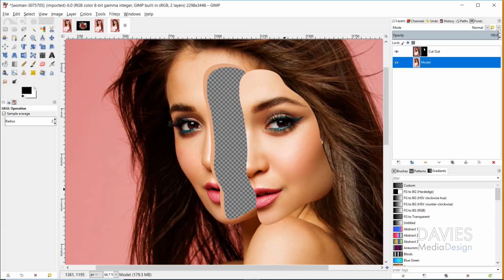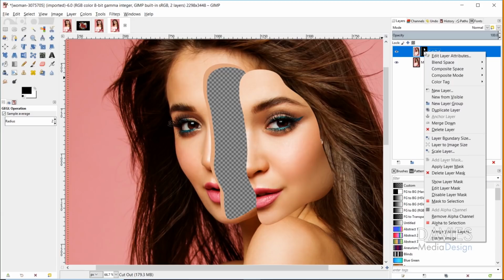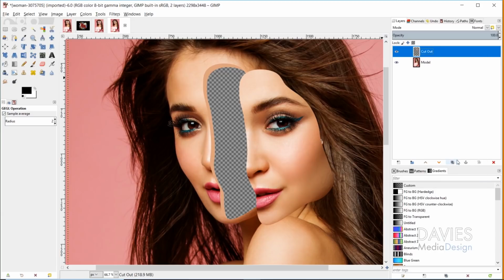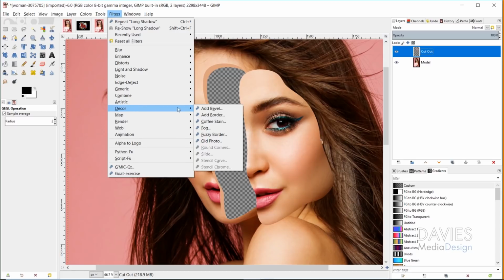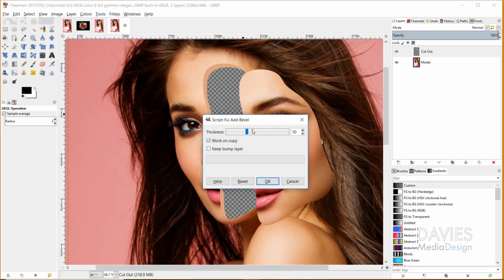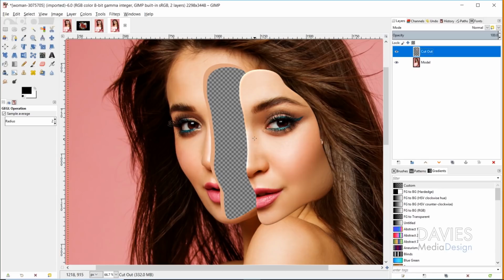And now I want to add a little bit of 3D to this cutout shape so that it doesn't look so flat. So I'm going to come over here to my cutout layer, right click and go to Apply Layer Mask, and that'll apply everything onto one layer, so now we no longer have that layer mask. And then I'll go to Filters, Decor, Add Bevel, and I'm going to set the thickness of this to 10. And I'm going to uncheck the Work on Copy layer because all that does is it duplicates our composition and puts it in a new window. And I'll hit OK. And so now that just applied a bevel to this cutout layer, and you'll see there's a little bit of shading here now, so it just makes the shape look a little bit more 3D.